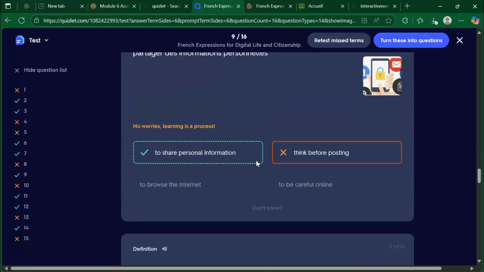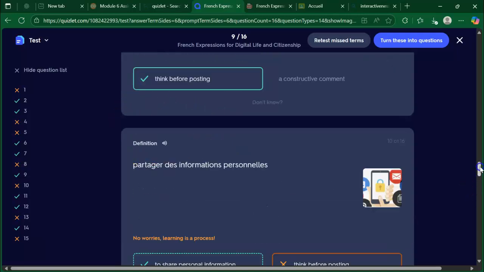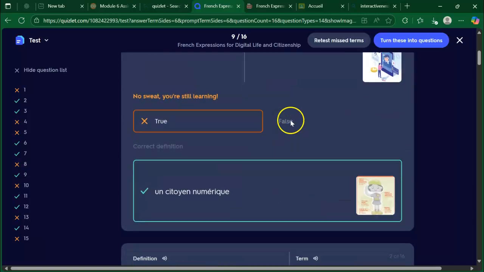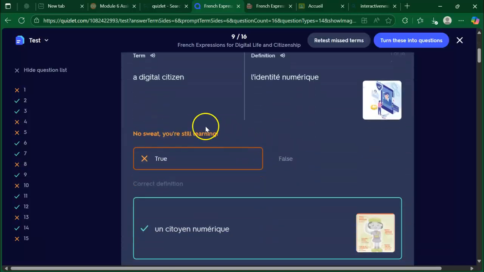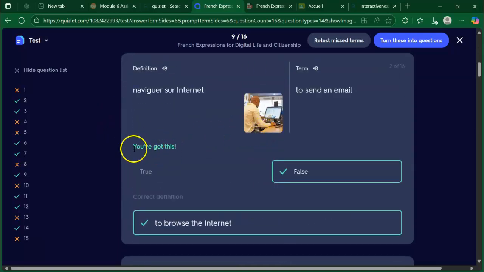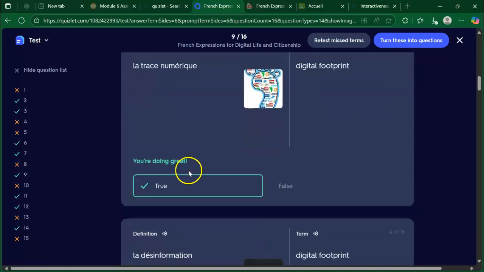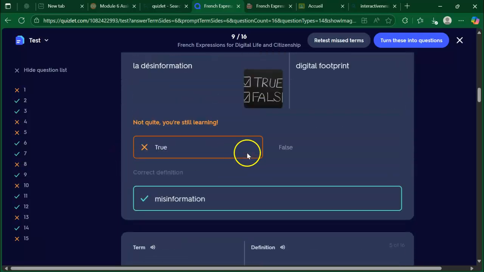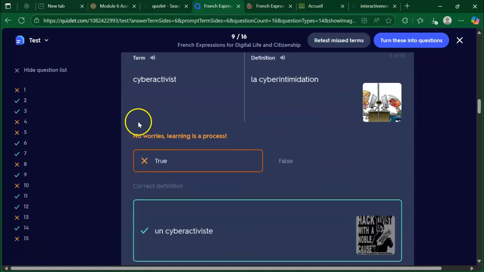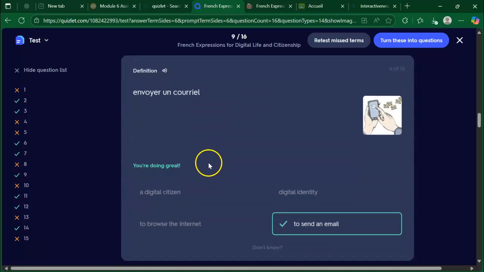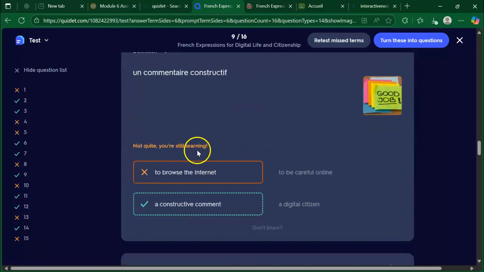Un commentaire constructif, yeah. They also have encouraging terms. Here, the first question I missed, we have: no sweat, you're still learning. When you pass: you've got this, you're doing great. Next, fail: not quite, you're still learning. They have encouraging messages. I really appreciate that from Quizlet.